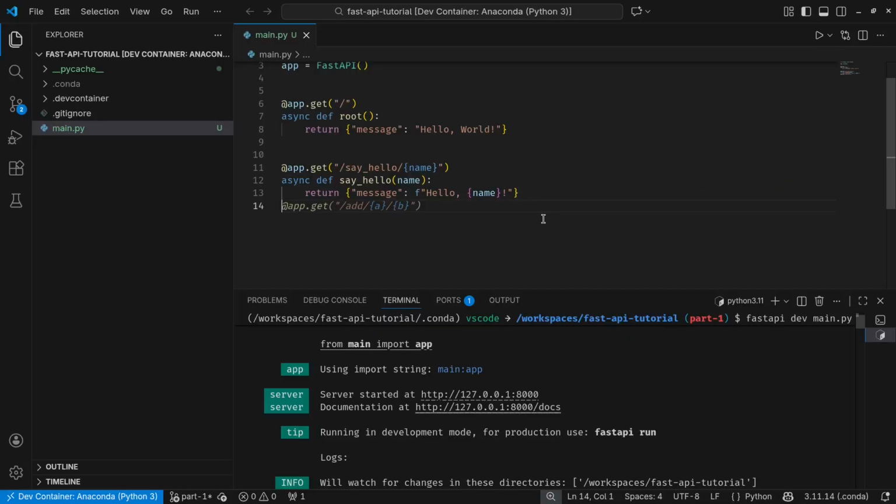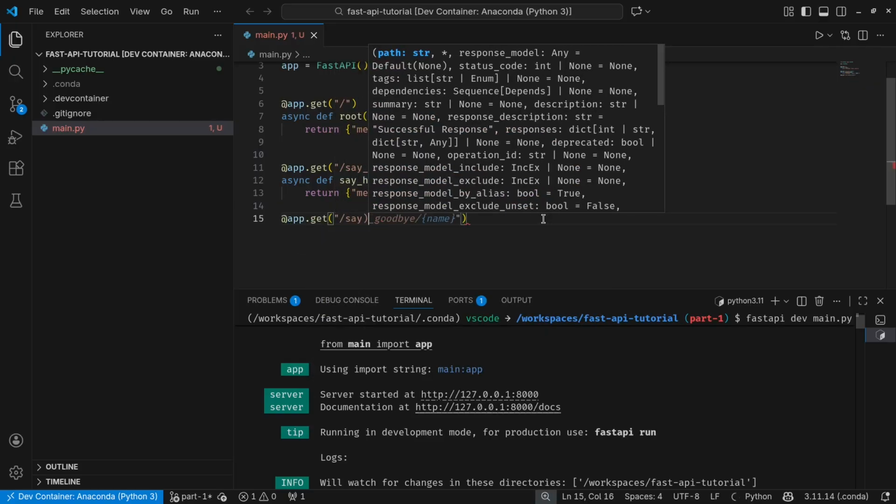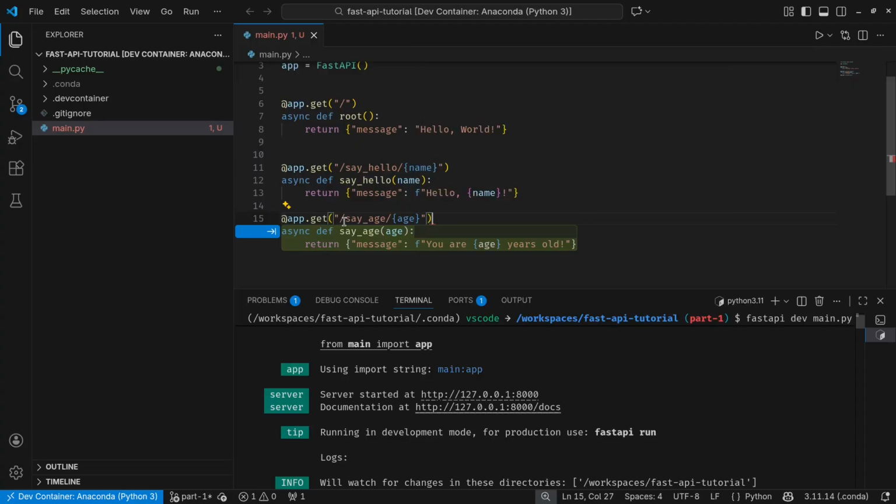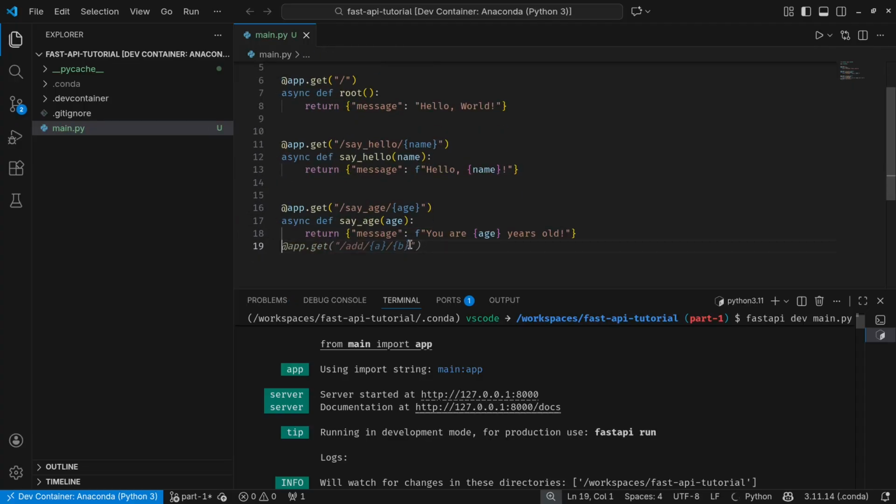Great, as you can see, our code works. We can even account for type safety. So let's create another endpoint. Let's say age, and yeah, age as my path parameter. And then thanks to GitHub Copilot, we have autocomplete. Basically very similar to the previous function.